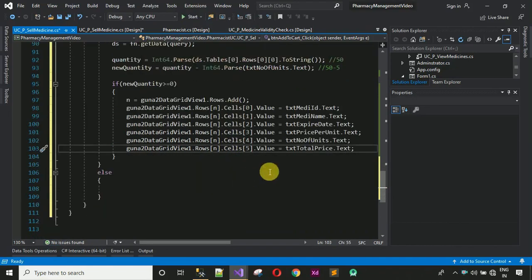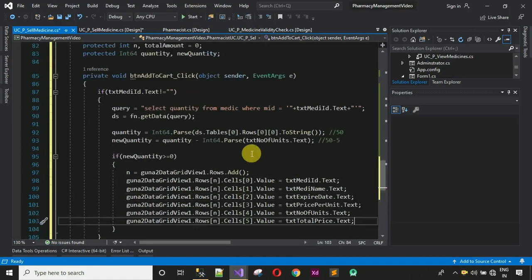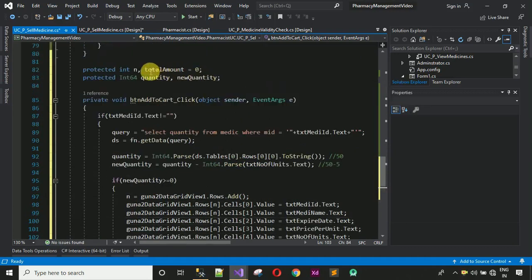Now the next thing we have to do is calculate the total amount of that particular user. So that's why I have added this total amount variable over here, to calculate the total amount that the customer has to pay. Suppose the customer buys 5 products, then whenever we click on the add button, the amount will be calculated inside this total amount.